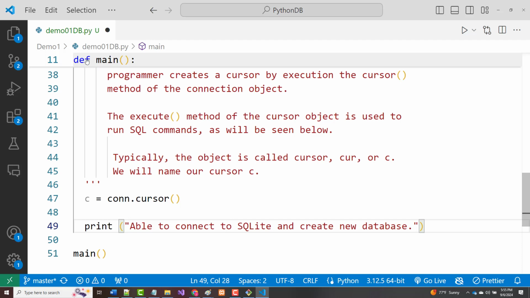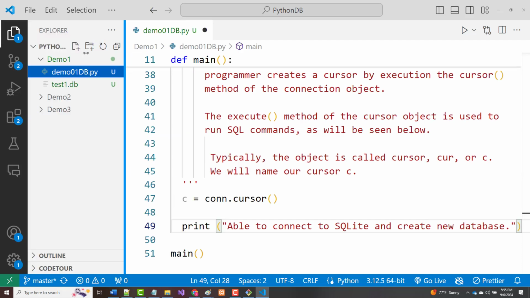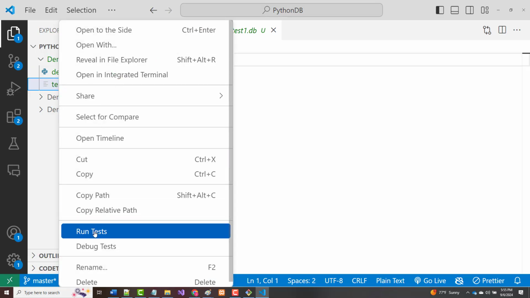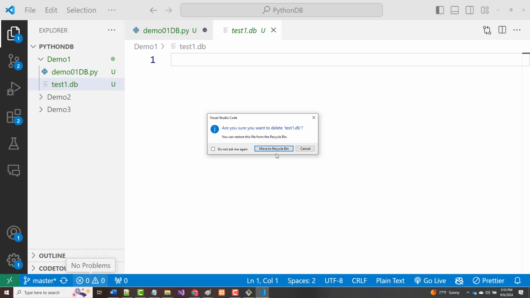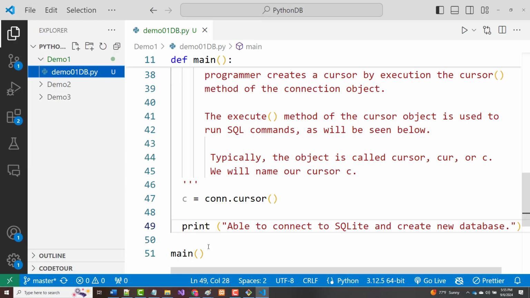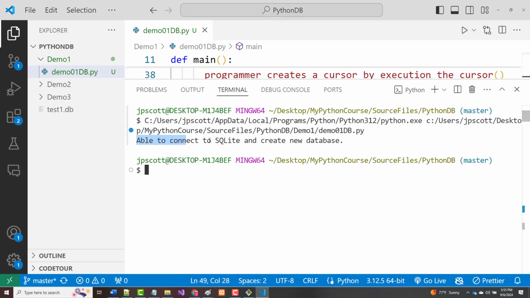Okay? In fact, let's go in here. I don't know why it's not putting it in here, but I am going to remove this one more time. So I'm going to delete. I'm going to come back in here and I'm going to save this. All right, and I'm going to run the program again. Notice, able to connect to SQLite and create new database, and there it is.